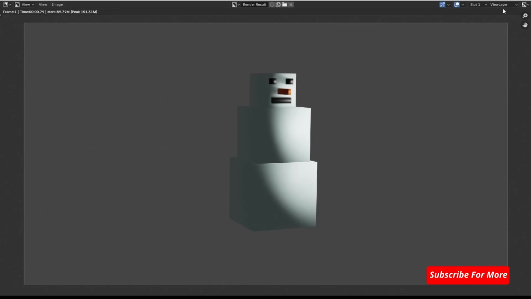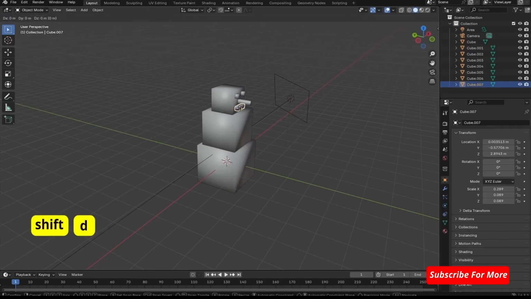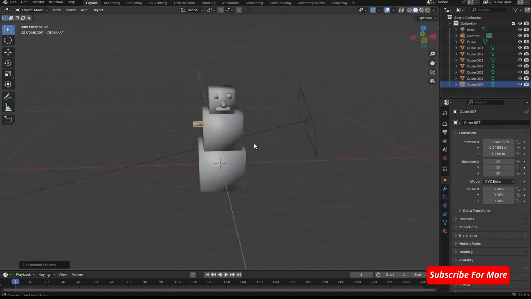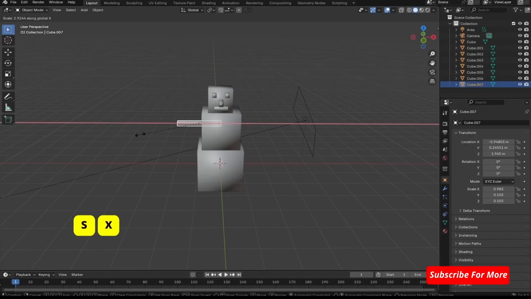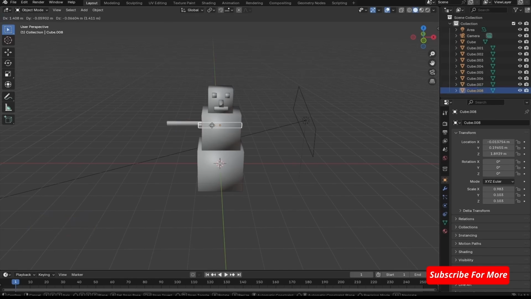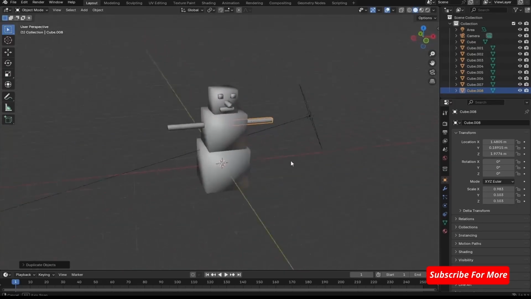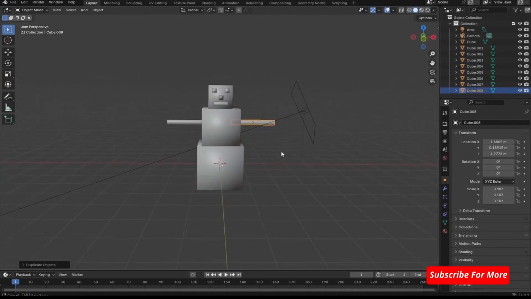Now one more thing I will show you, that if you want to add some more objects, you can also do that. Select this object, Shift D to duplicate, scale it on x-axis. We are actually creating hands. Shift D for duplicate and place it. I think it's much better.